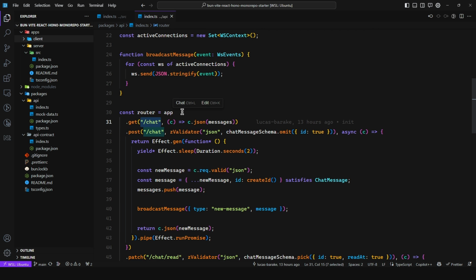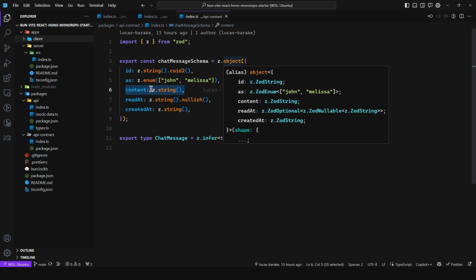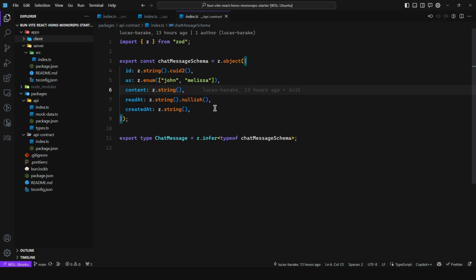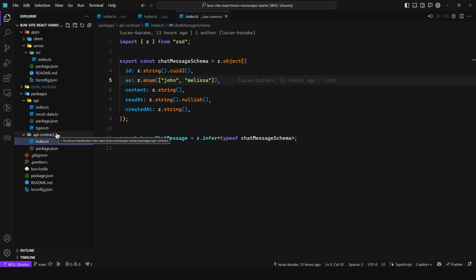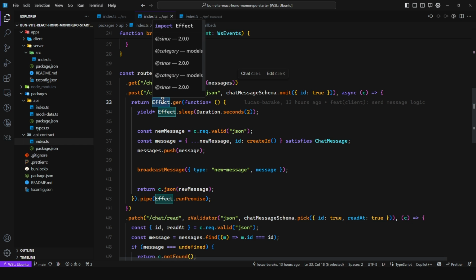We have an endpoint for getting all of the messages for the chat, then we have a post for the chat, and here we validate against a schema. So a message is an ID with CUID2 as the ID, then we have as, which is an enum, so John or Melissa, then we have the content, which is the body or the message itself, which is a string, then we have readAt, when it was read, and then we have createdAt. So this is pretty basic as you can see, and this lives in another package. This lives in API contract. So this is where we would share the types and whatnot. And then here in this resolver, we're just using Effect, which is a great library.